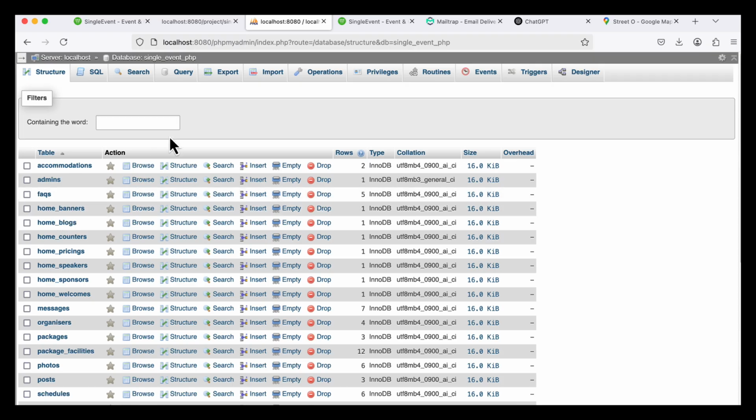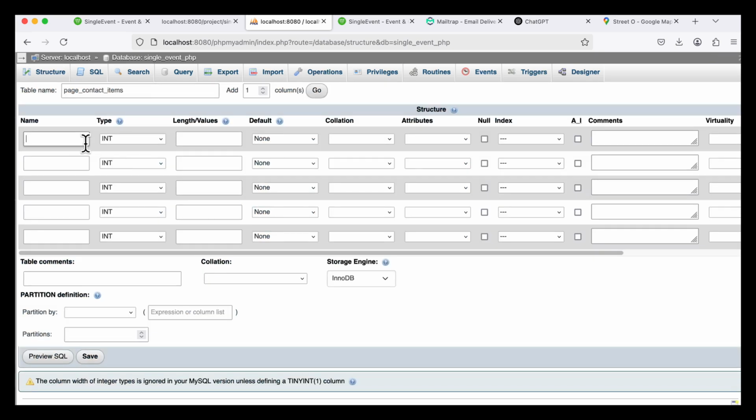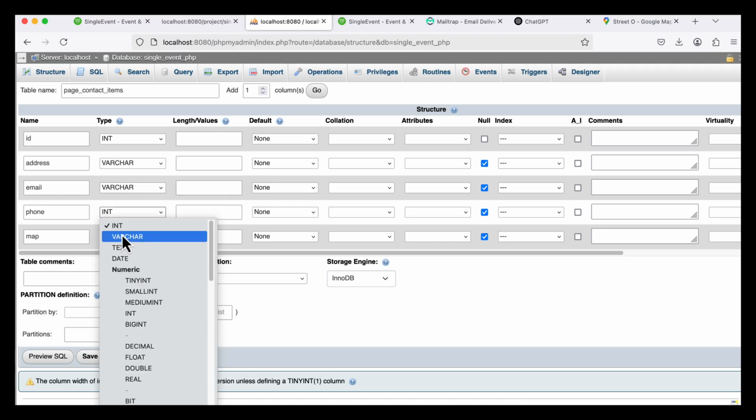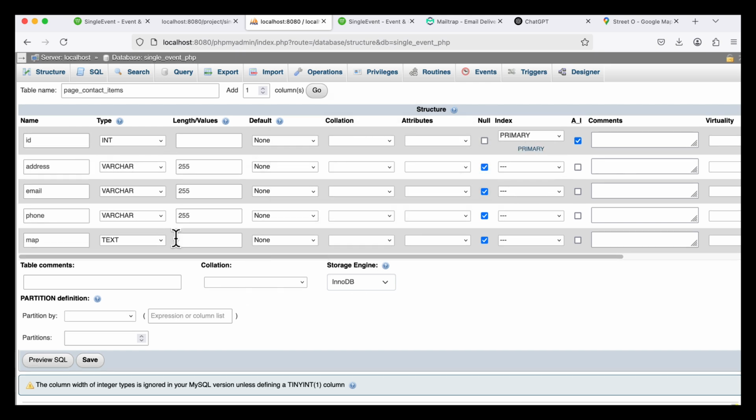So I am going to give the table name page contact items. So what will be the items? Number of columns will be, for example, ID, then address, email, phone, and map. So total 5 items. So here give the number 5. So first one is ID, then address, then email, then phone, and lastly it will be map. So map will be text area, and all will be nullable fields, and this will be, for example, varchar 255, like this. And it is auto increment primary key ID, and this is text.